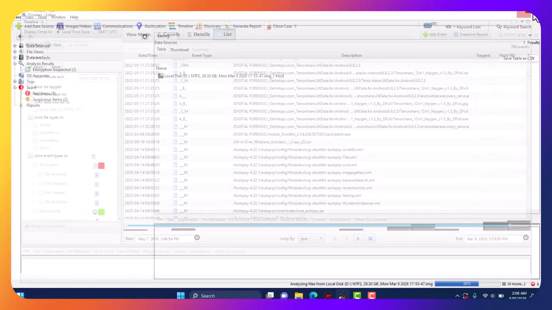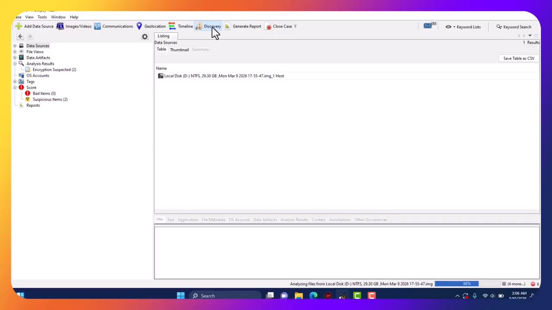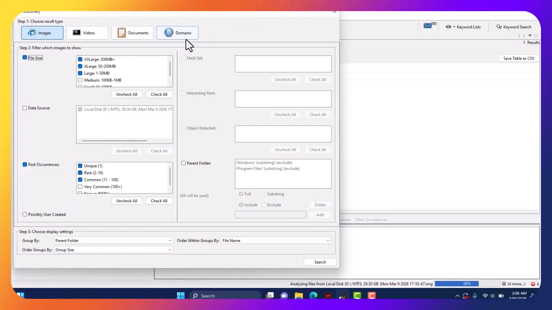And you also see discovery. Maybe you want to just check only images, video, or documents. You can see that on discovery.